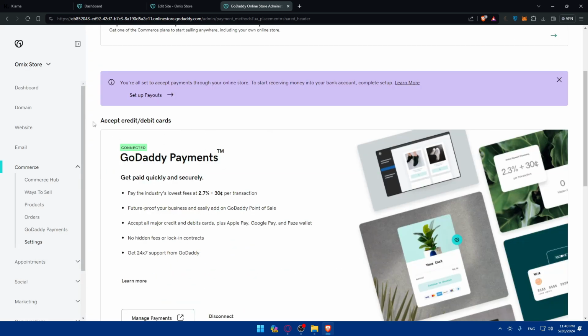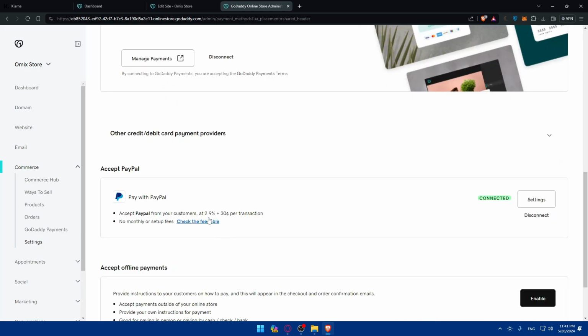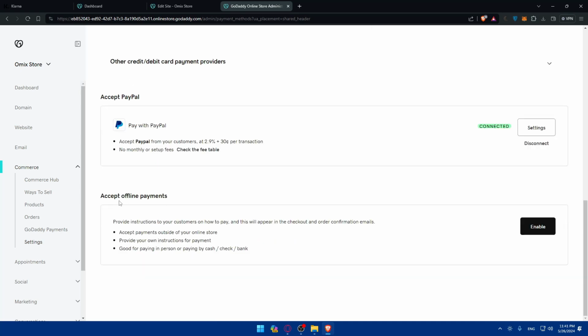As you can see, for example, you'll be able here to accept credit card and debit card payments with GoDaddy payments. Of course, they will charge some fees, which is going to be 2.7% plus 30 cents per transaction. And as you can see, you can even pay with Apple Pay, Google Pay, and Pay's Wallet. If you do want to disconnect that, you'll be able to. Here, you'll be able to even connect PayPal if you want to. And if you keep scrolling down, you can simply accept offline payments.